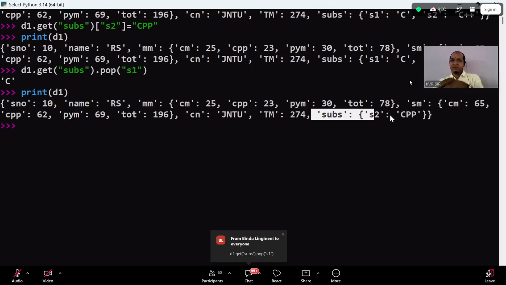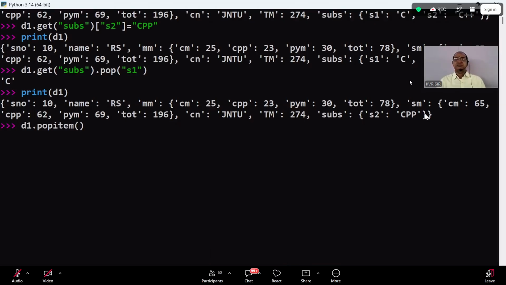I want to remove the complete dictionary, the student. Tell me. D1.popitem. No. Popitem will not take any parameter. Popitem will remove the last one. If you are interested to remove a particular thing, I'll say subs. No problem. Already yesterday I said that. So you can say this also. So this is completely removed.